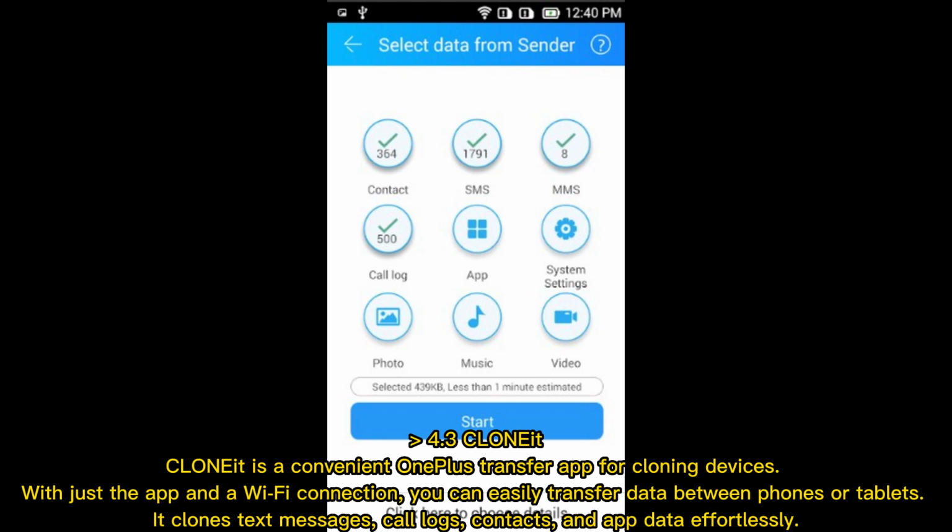4.3 Cloniate. Cloniate is a convenient OnePlus transfer app for cloning devices. With just the app and a Wi-Fi connection, you can easily transfer data between phones or tablets. It clones text messages, call logs, contacts, and app data effortlessly.